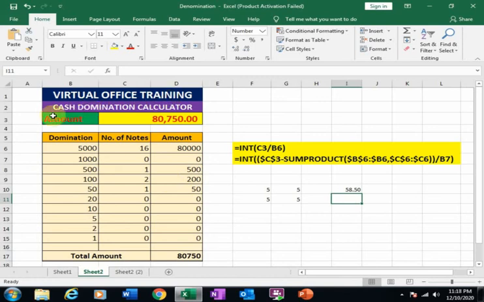Today we will learn how to create a cash denomination calculator in Microsoft Excel. Here you will put the amount and all the calculation will be done automatically. Here three columns are given: denomination, number of notes and amount. In denomination you will find the different types of denomination. In number of notes and amount you will get the result by this formula.